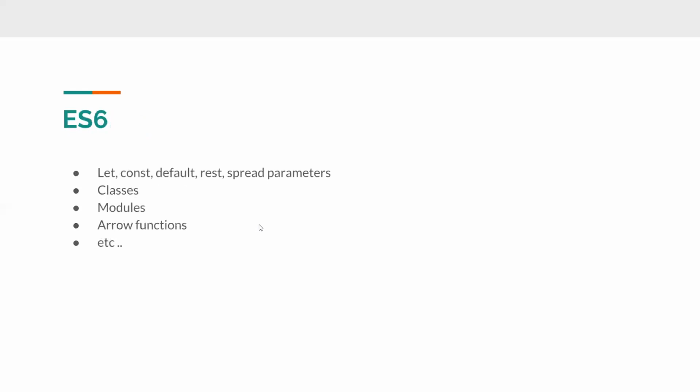Then after these prerequisites are covered, we are going to go with ES6. So what is ES6? ES6 is the latest version of JavaScript. ES6 has got so much attention and popularity because it has made massive changes compared to the old versions of JavaScript.